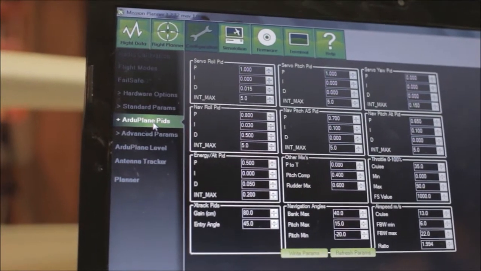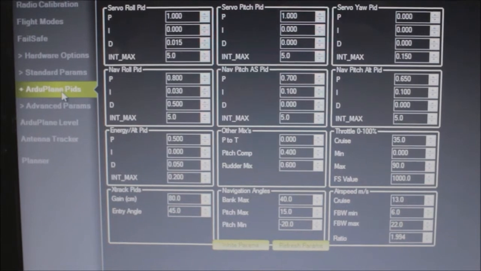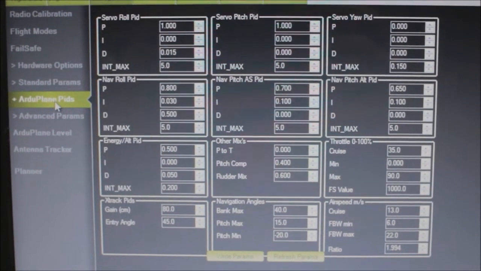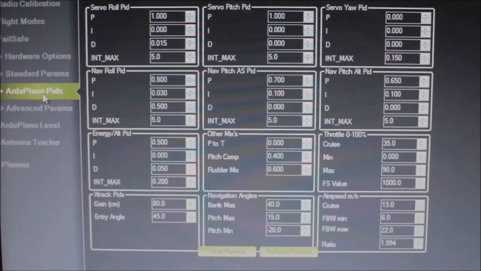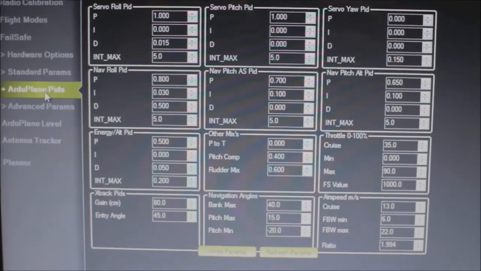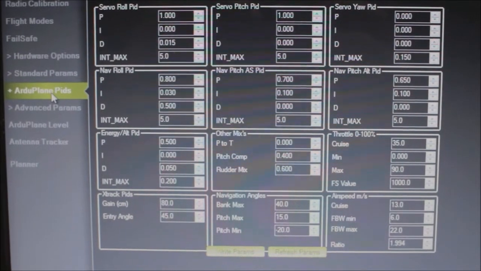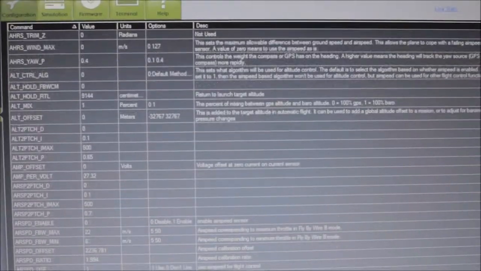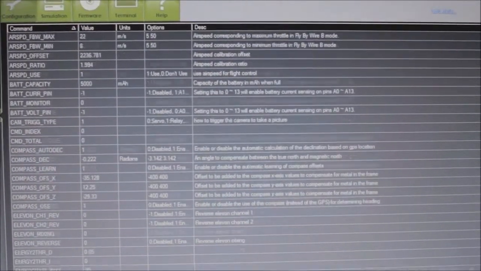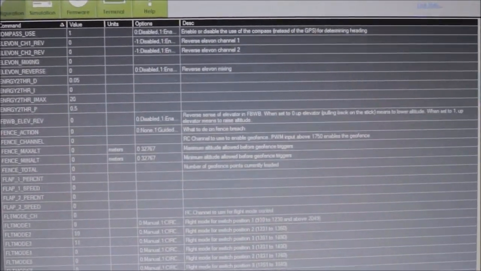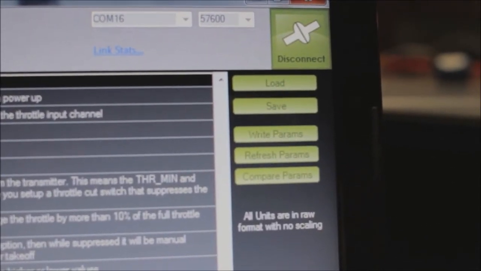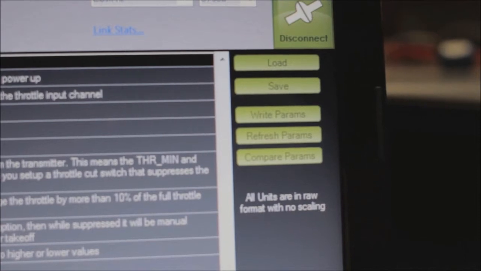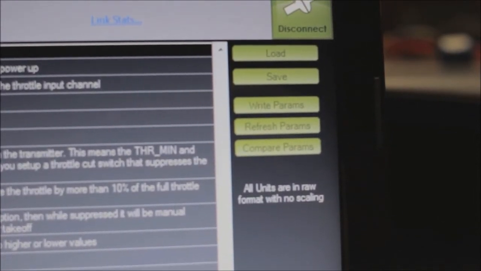The heart of the autopilot system is summed up in the Arduplane PID section. And these are where you tune your autopilot. I'm not going to go through these in detail here, but you can read up on PIDs and PID controllers. There is an abundance of parameters that you can set under the advanced parameter section as well. You can save your own parameter files, load parameter files from other users and from the DIY Drones page on Google.